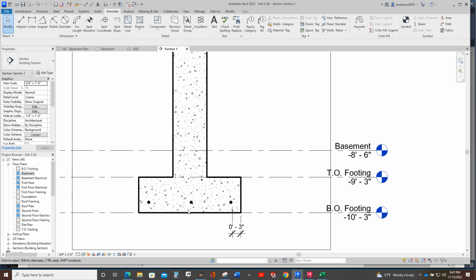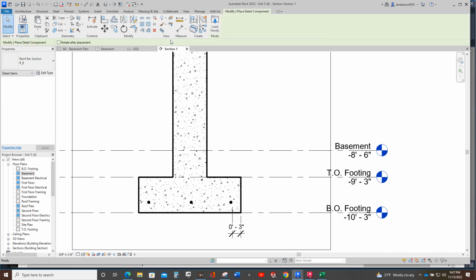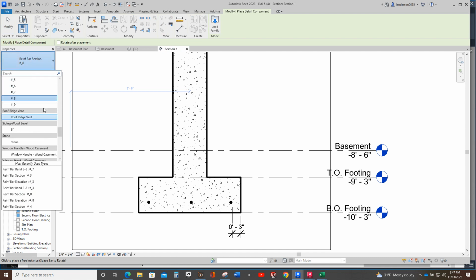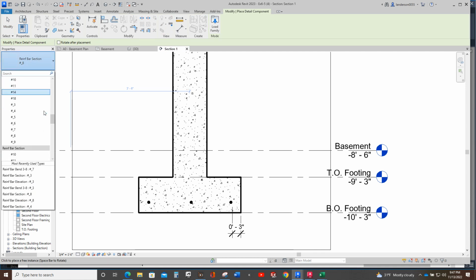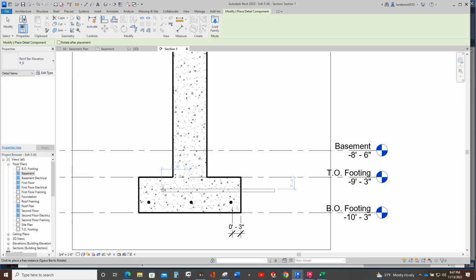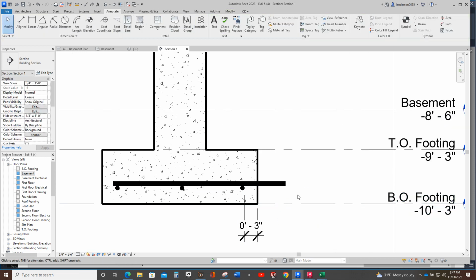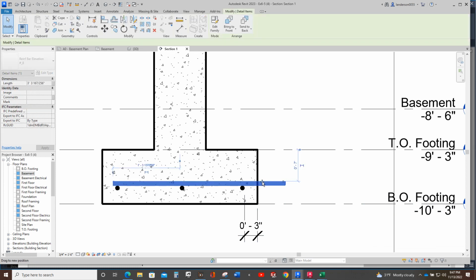Now, you do not have to call these out, but I do want you to show them. So let me go back up into component, detail component, rebar. We're going to go to, okay, elevation. So we're going to pick another 8. And this is going to lay right across the tops of these guys. So then I escape to get out of that. And then I can bring this right to there, and bring this one right there.